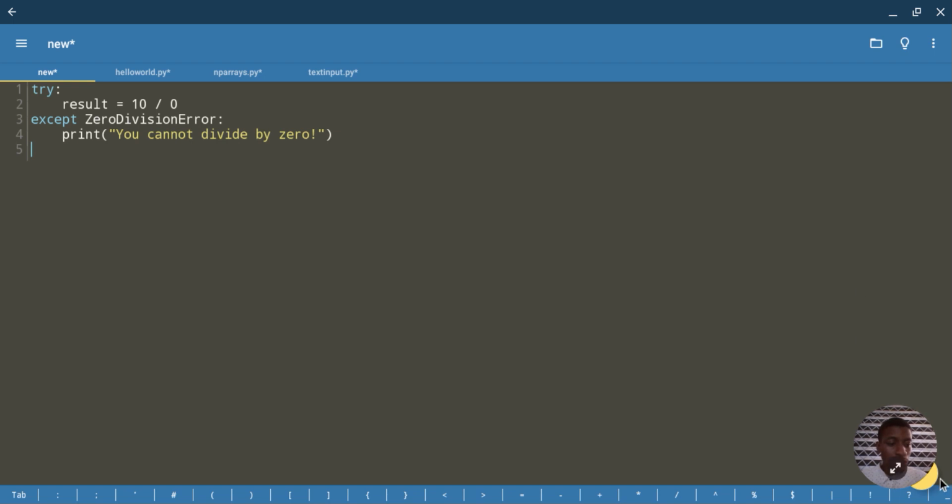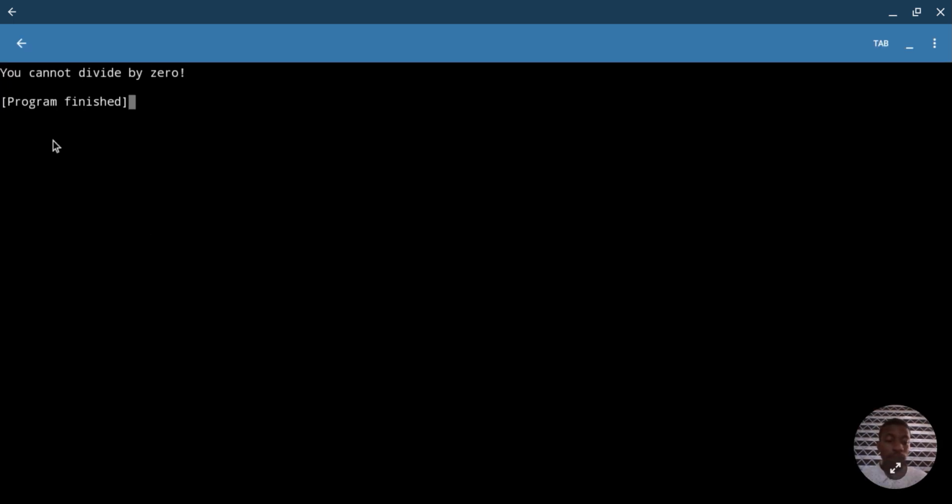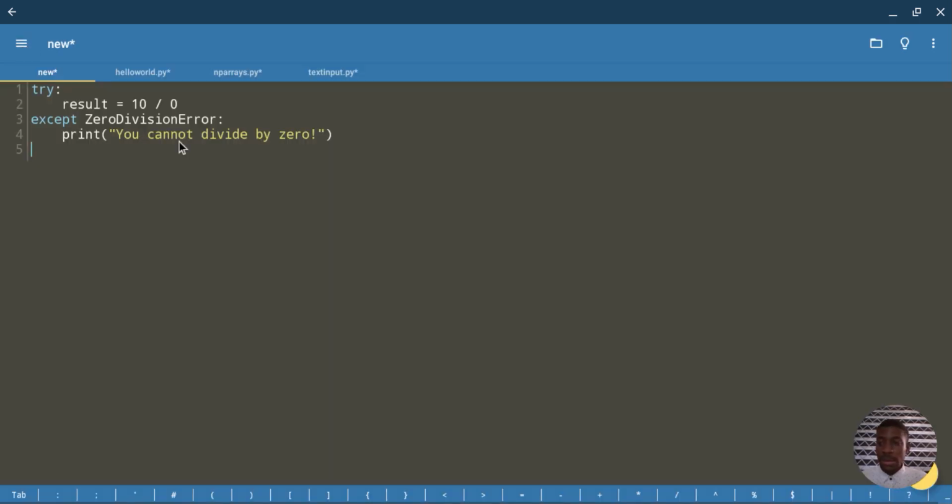So let's run this and let's see what it gives us. So instead of giving us an error code, it says you cannot divide by 0. So that is how to handle errors in Python programs.